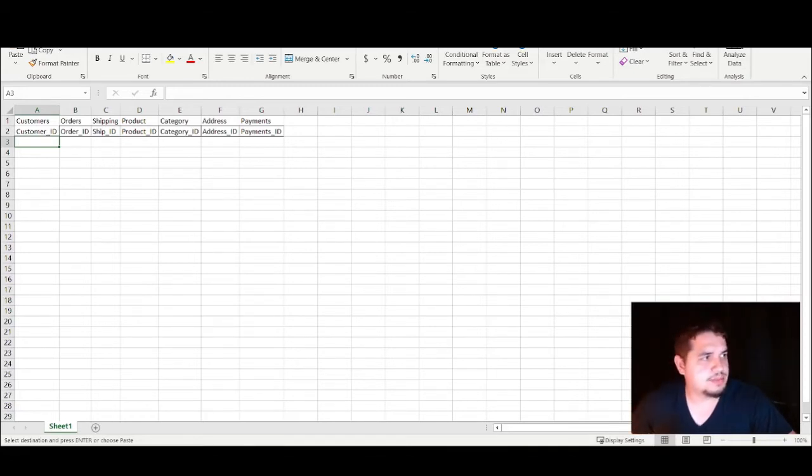Customer, presumably you're going to have email, phone number, first name, last name, and then address ID would be the foreign key. You just put it in there. This is just to get an idea of what that is. We'll move on to orders.